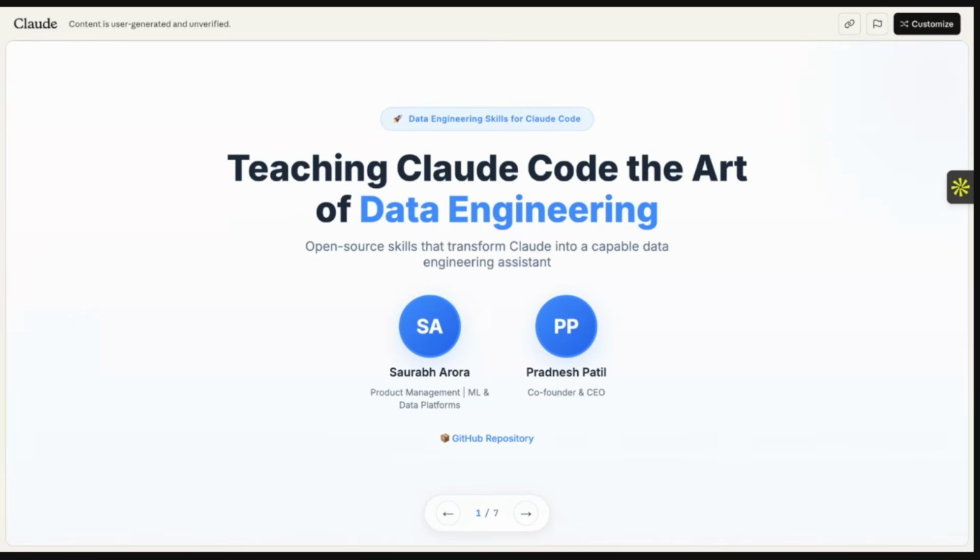With me, I also have Saurabh Arora, who is one of our rockstar product managers, focuses very deeply on these AI skills. So today our plan is to do an overview of these Claude Code skills for you, particularly for data engineering, what we have shared in the GitHub repository, as well as to show you a demo of how to use these skills to improve the performance of Claude when it comes to improving the data engineering workflows and how to turn it into a supercharged data engineering assistant.